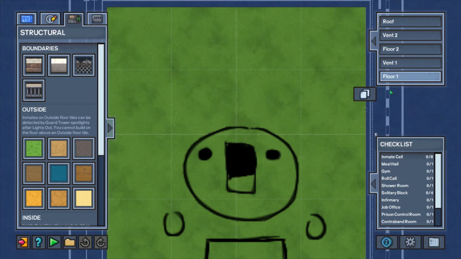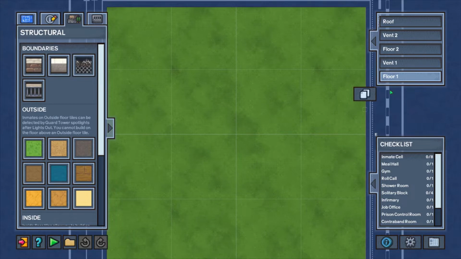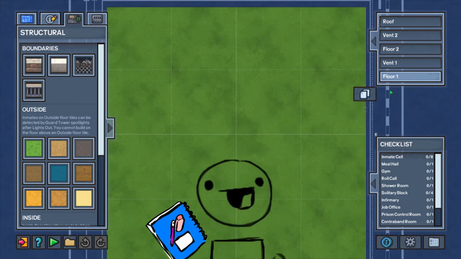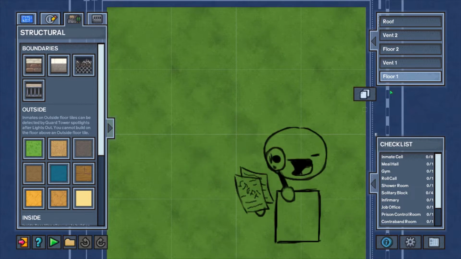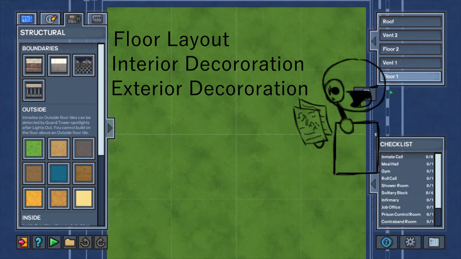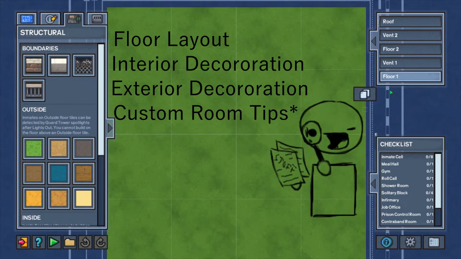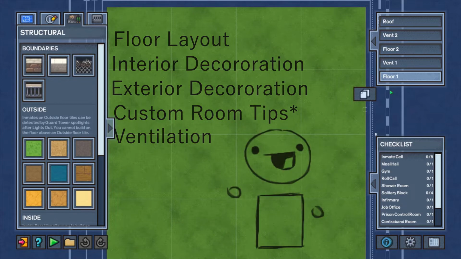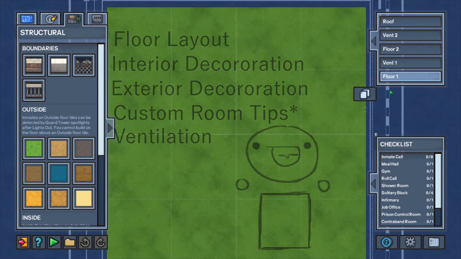In this episode of... Oh crap, I forgot what we are doing again? Thank you, Notebook of Awesomeness. I'll be going over floor layout, interior decoration, exterior decoration, the custom room aspect, and ventilation. So without further ado, let's just jump right into it.